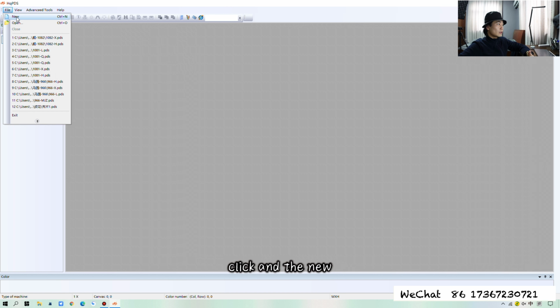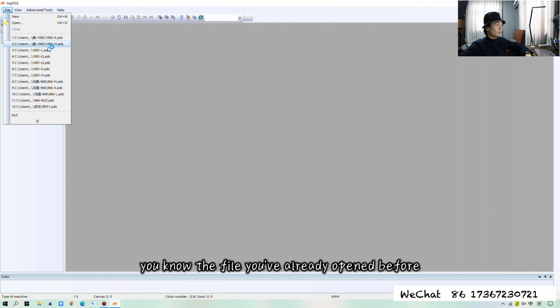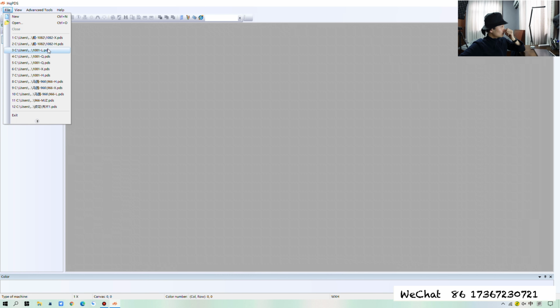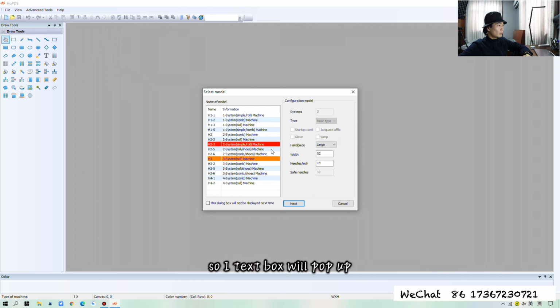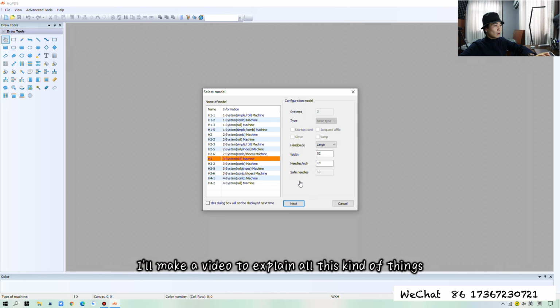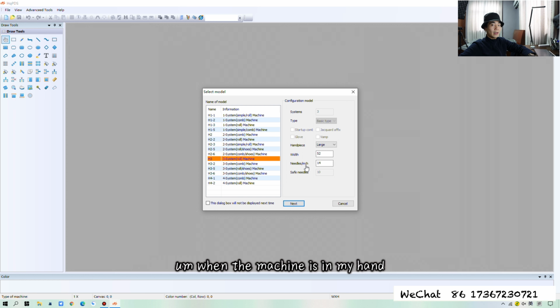Click New. That means I'm going to create a new file. The list below just records the files you reopened before. And now I'm just creating a new one. So a text box will pop up. I will make a video to explain all these kinds of things, the models, wefts or needles, when the machine is in my hand. So now just pick next.